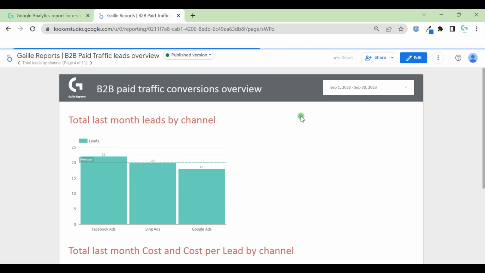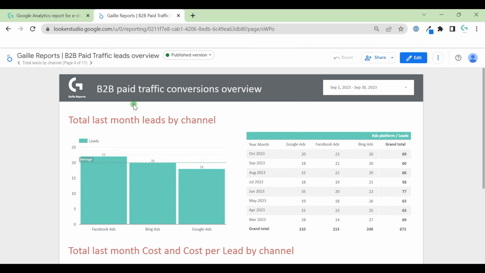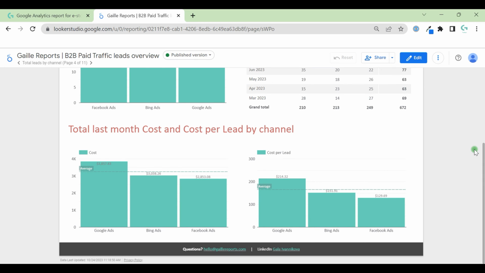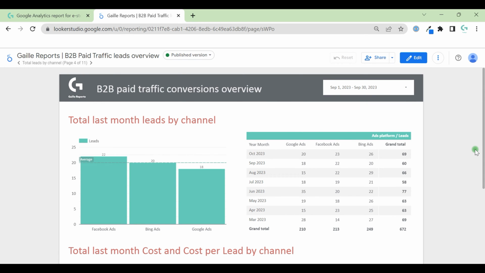Then after that, we can see how our leads split by channels. In my template, I have three ad platforms. But if you have more, you can add more, or you can remove if you have only two platforms. So basically, we see which platform performs better.